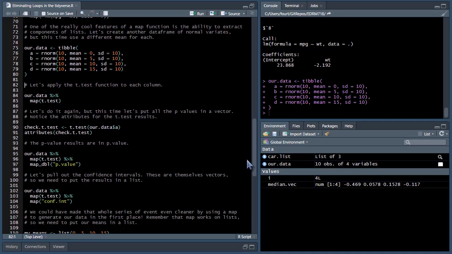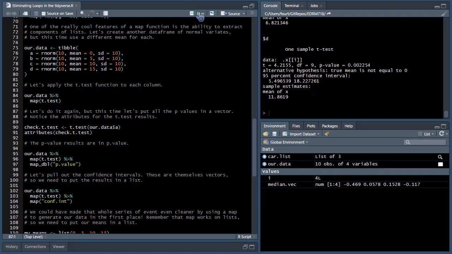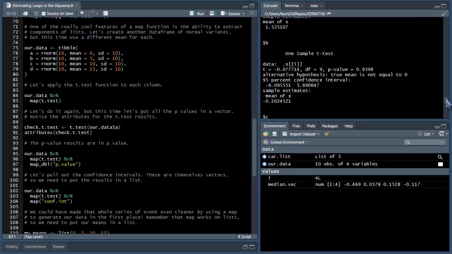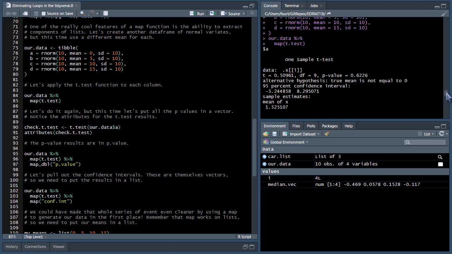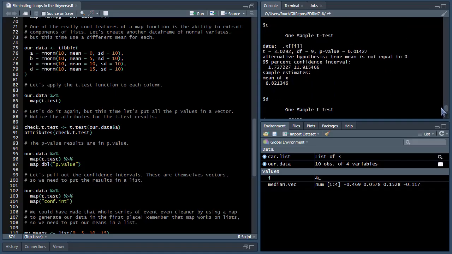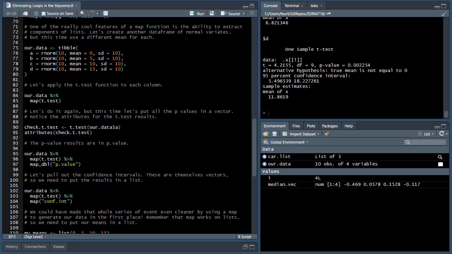I'm doing that so I can show you how we could map the t-test function. Let's apply it to each column. What do I get? I get a one sample t-test for A up here, another one for B, another one for C, and another one for D. Notice the elimination of the for loop. No looping to do this.